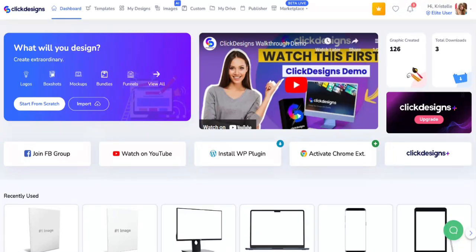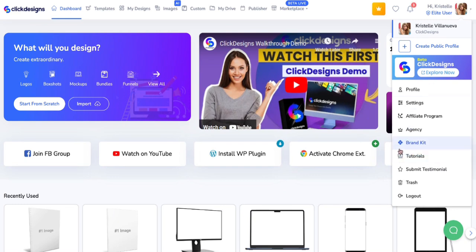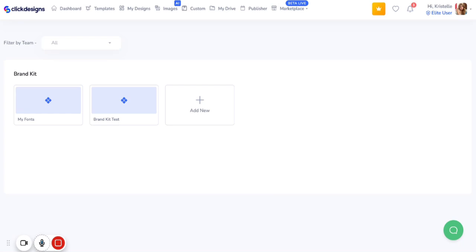To do this, you have to access your ClickDesigns Brand Kit. Simply go to the drop-down menu of your profile here and select the Brand Kit option. After clicking on Brand Kit, you are going to be able to view any and all brand kits that you have under your account.